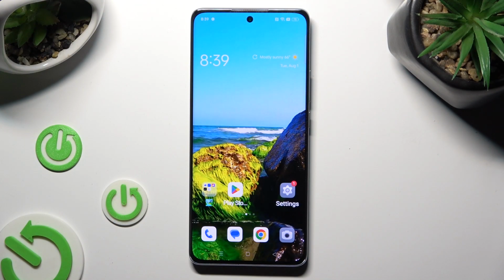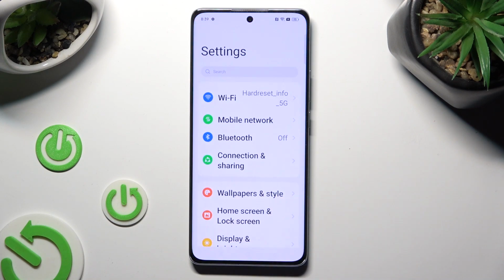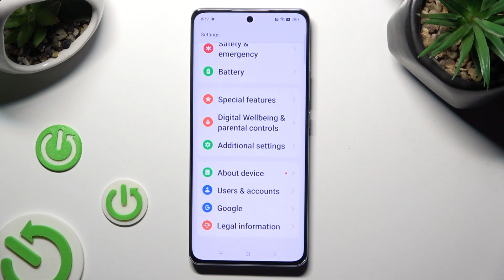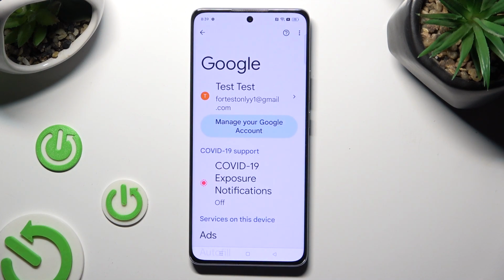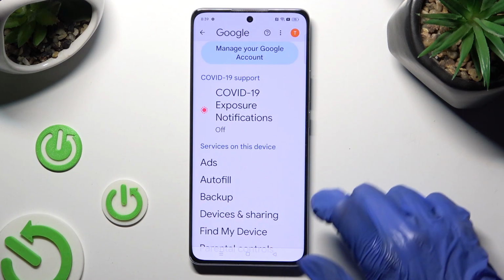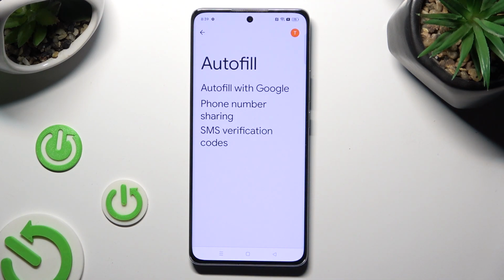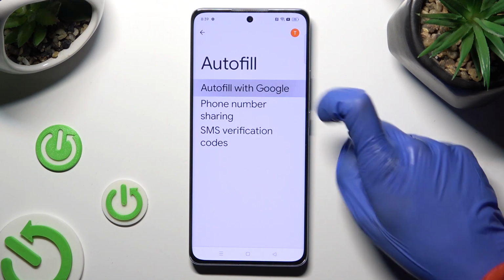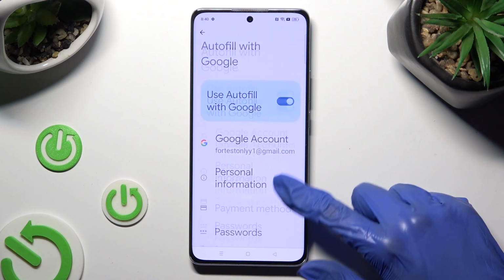Begin by going into Devices Settings and scrolling all the way down to access Google section. Then scroll down again, click on Autofill, Autofill with Google, and Passwords.